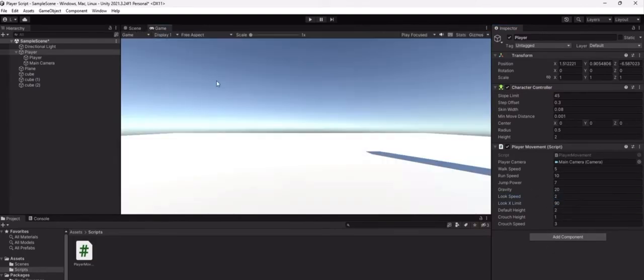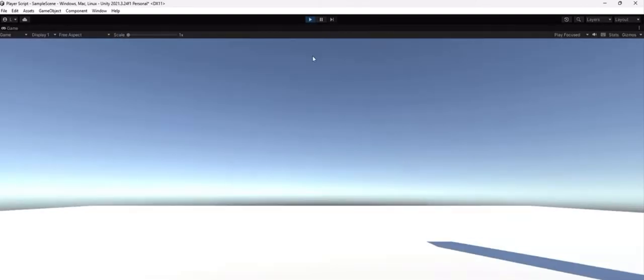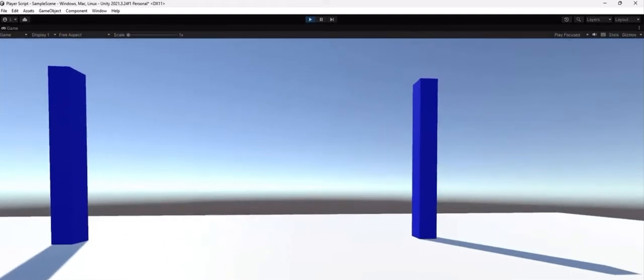Then you got your walk speed, your run speed, all of that. Start your game, and you can see that you are successfully moving around perfectly with no issues.